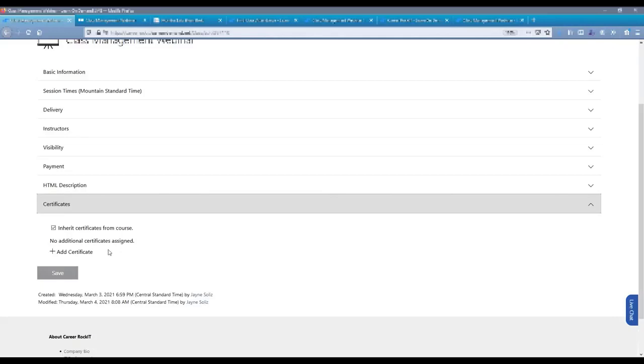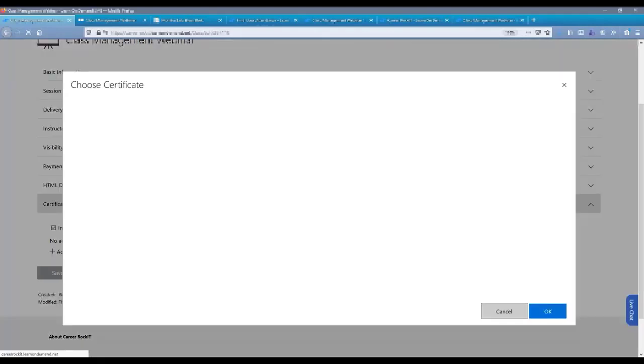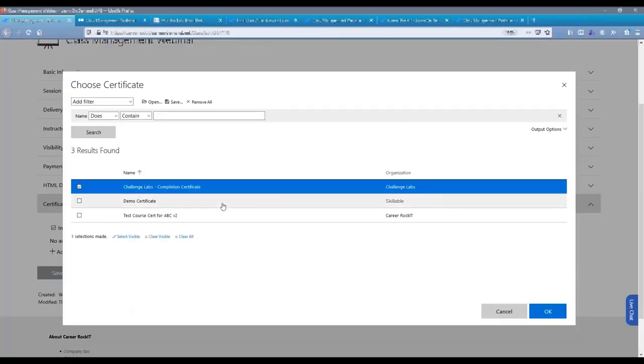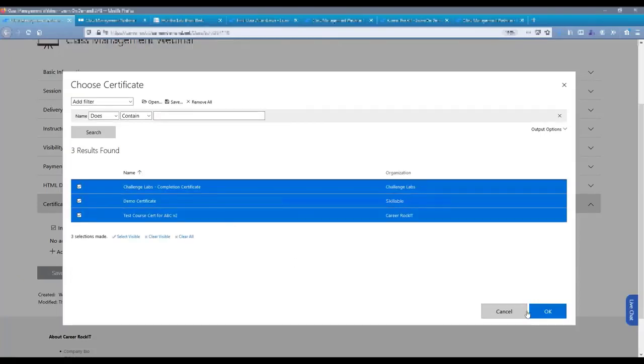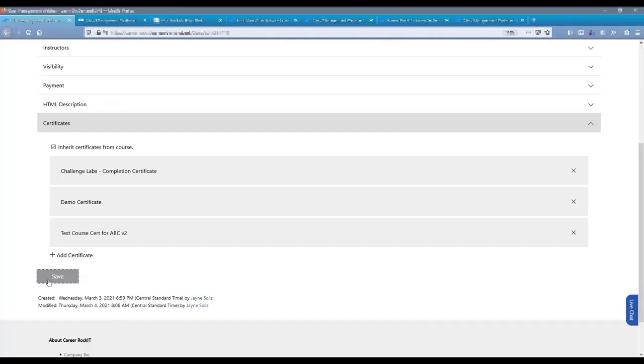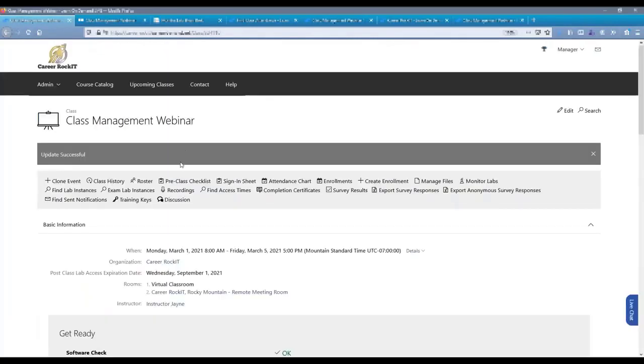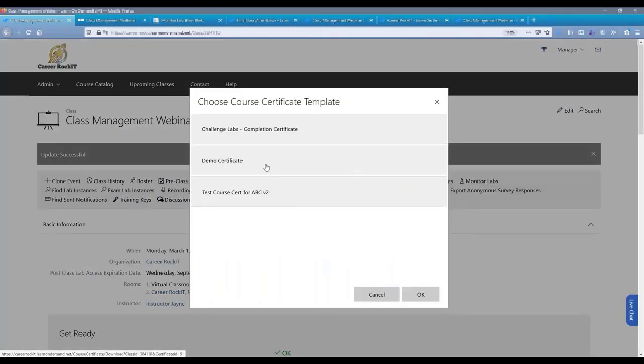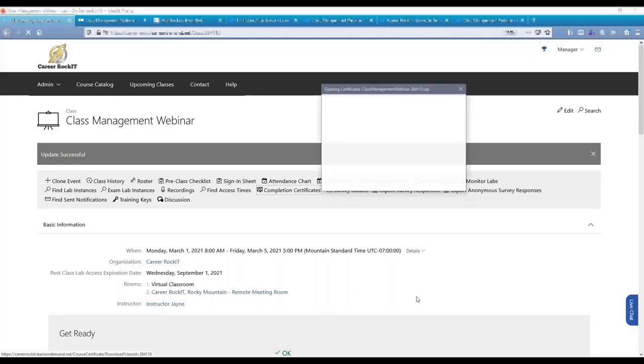If the course has a certificate that can be inherited, it will automatically add it when the class is created, or I can change the certificates on the class, and I can add as many certificates as I want to be available to the students, the instructor, and you to print out for the class. I'll go ahead and hit save. An instructor or anybody who is an admin for a class can come up and print completion certificates. I can choose which one I want to do, and I'm going to do the demo certificate.